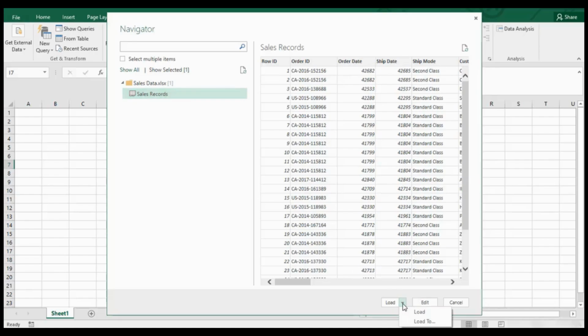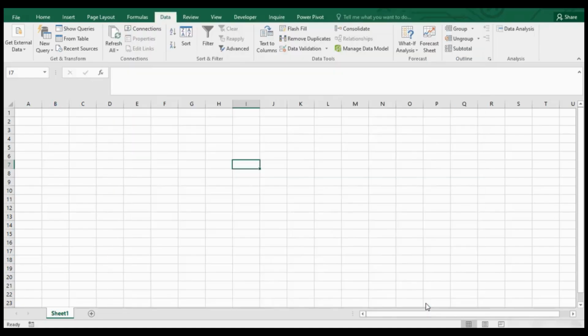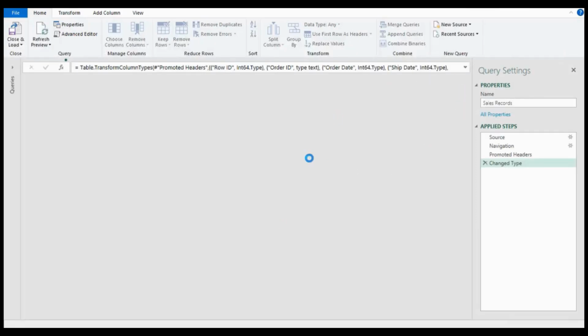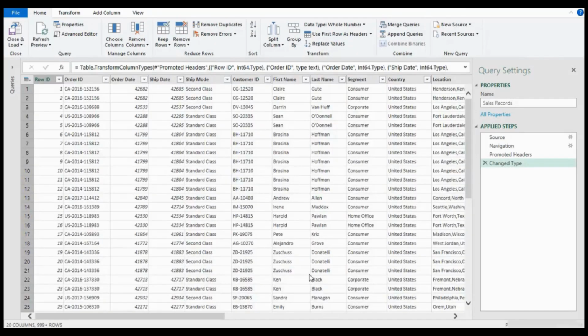If you click on Load, it's going to load it into your workbook. If you click on Load To, it's going to load it either into the data model or your workbook. But I want to click on Edit because I want to do some transformation on this. So when I click on Edit, this opens this window, which we call the Power Query Editor.